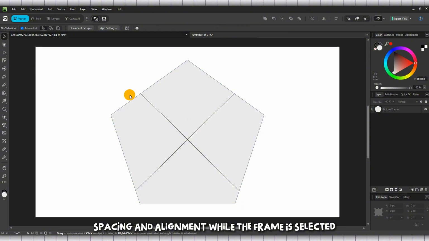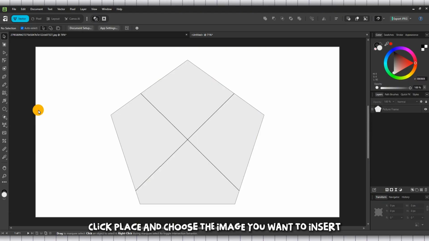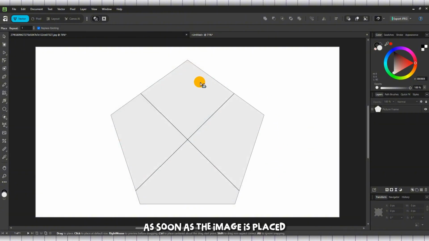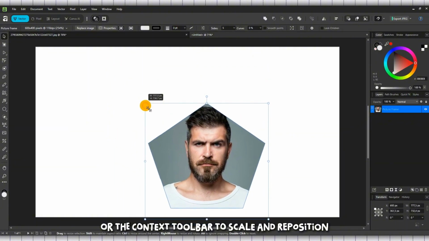While the frame is selected, go to File at the top, click Place, and choose the image you want to insert. Click once inside the frame to drop it in. As soon as the image is placed, Affinity will keep it contained within the boundaries of your frame. If the image doesn't fit perfectly, use the On-Canvas handles or the Context toolbar to scale and reposition.